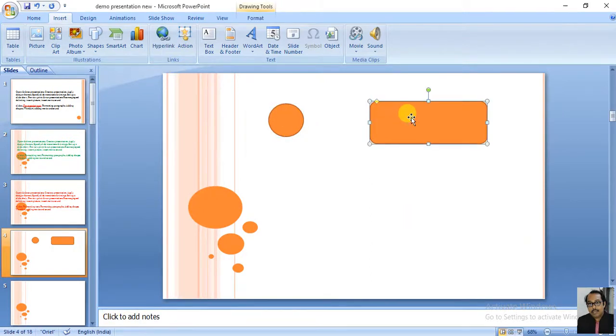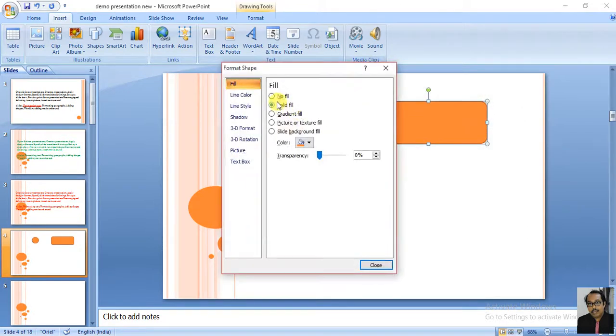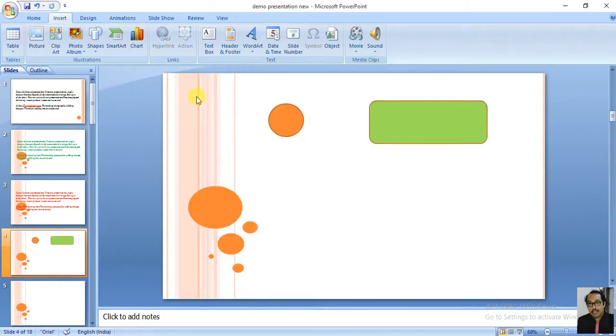You can change the color also. Select this, format shape, solid fill with color, green color, light green. If you want to give a 3D format, okay, select this. So multiple things are possible.